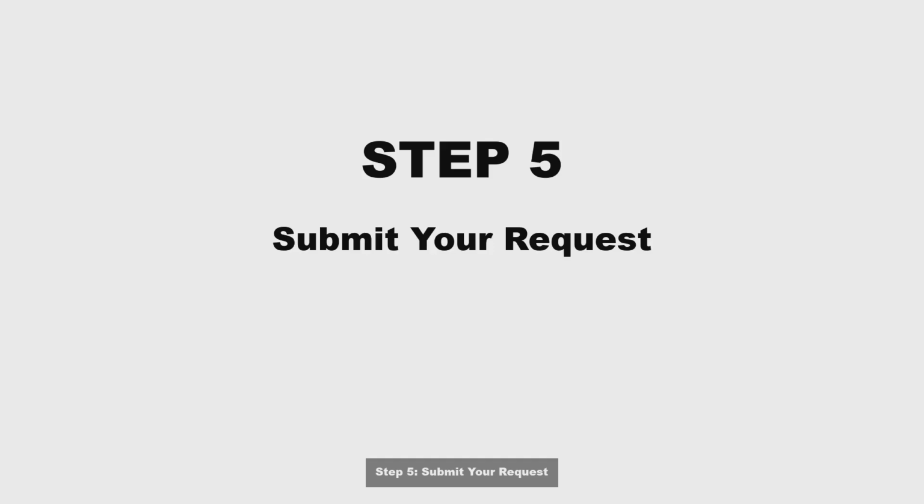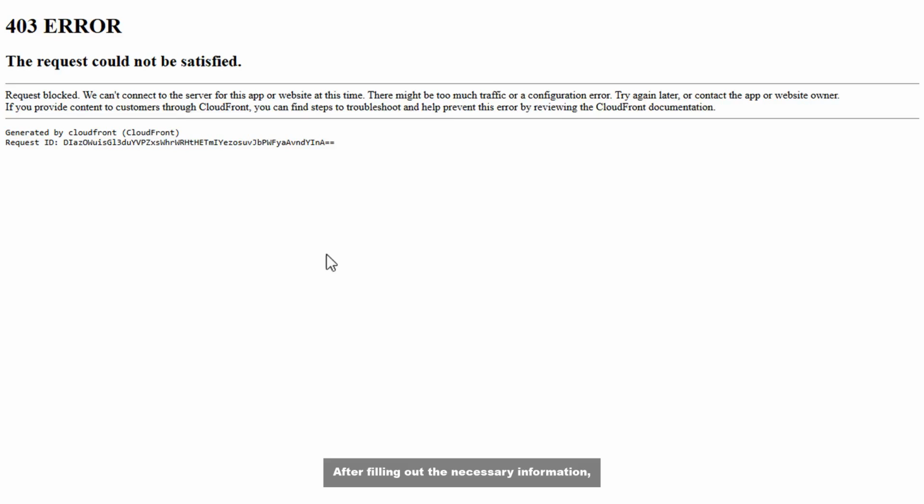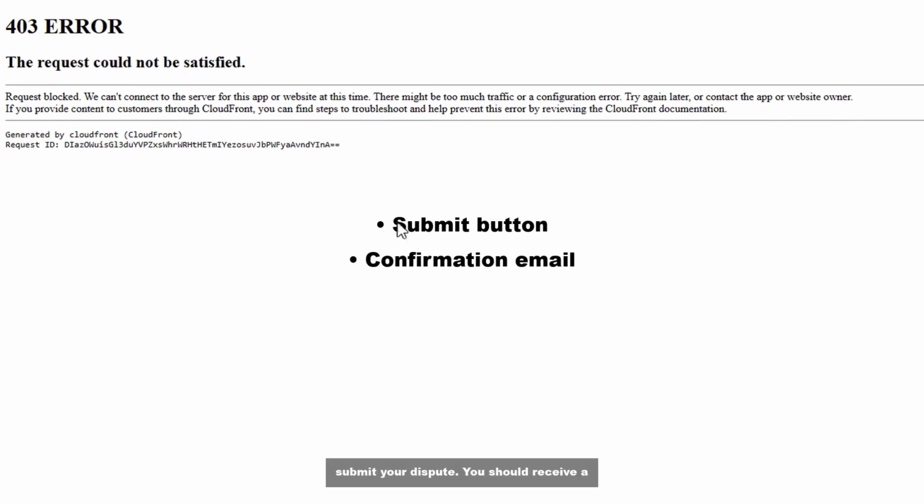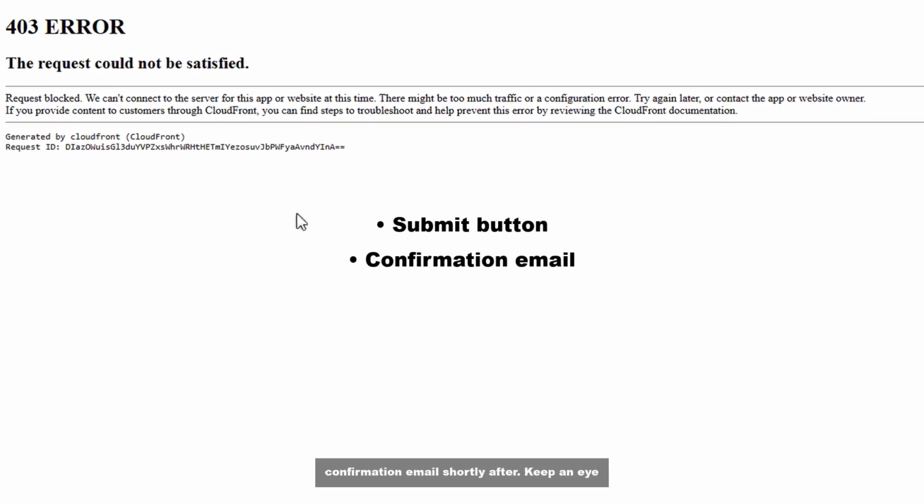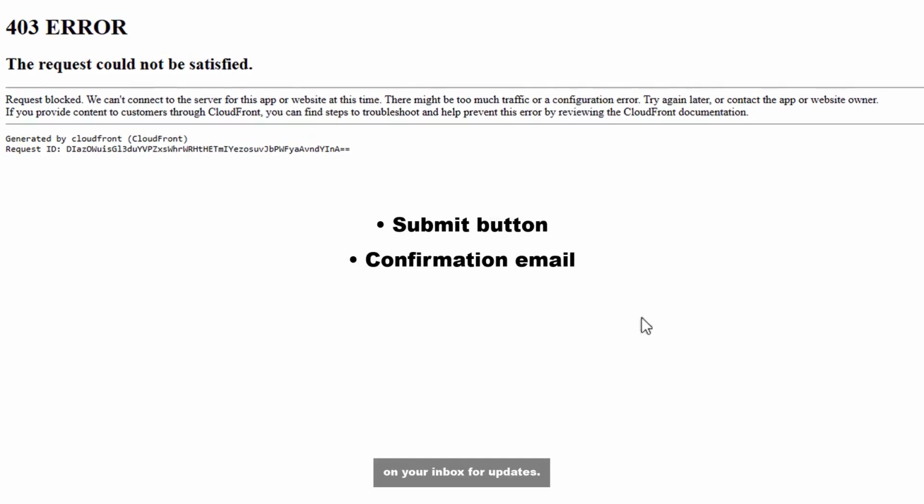Step 5. Submit your request. After filling out the necessary information, submit your dispute. You should receive a confirmation email shortly after. Keep an eye on your inbox for updates.